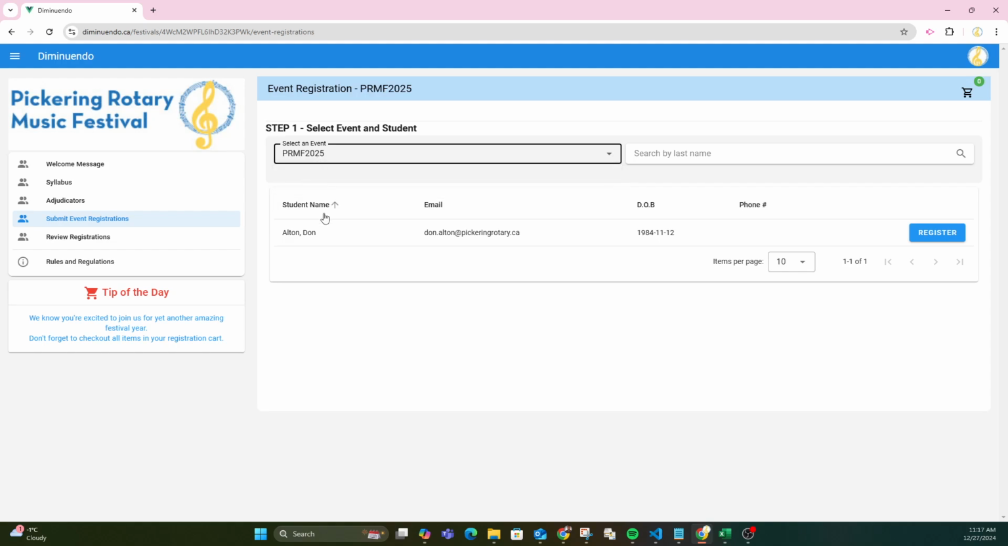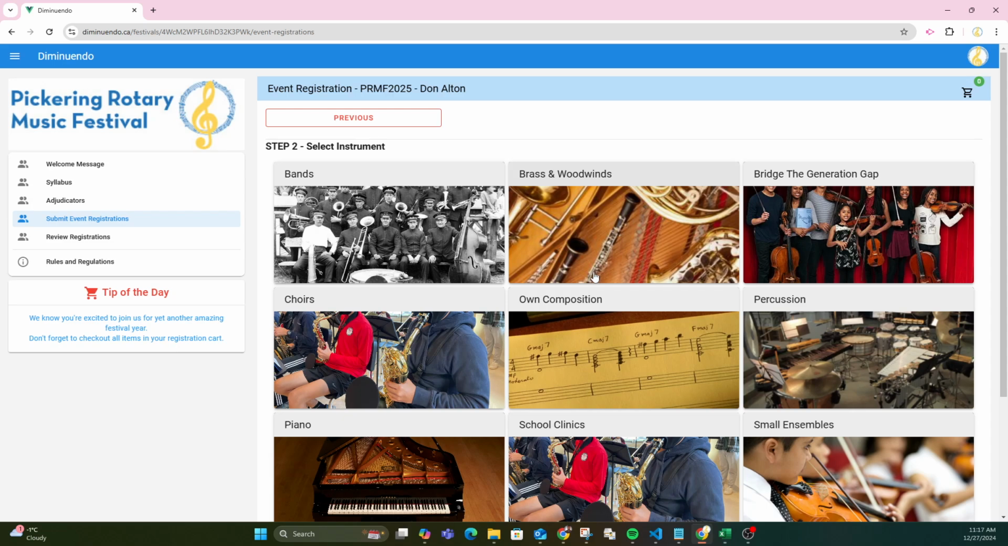Once you've selected that, of all the students that you've already entered, you'll be allowed to select one student. You can only submit one registration at a time for each student. So if, for example, our test student here, Don, if there are multiple classes that you wish to enter Don for, you will have to do one class at a time. So the next step is selecting Don and select register.